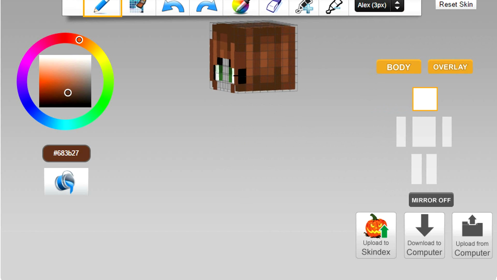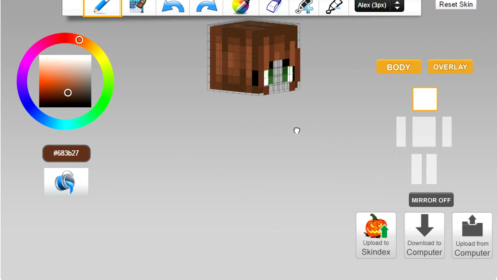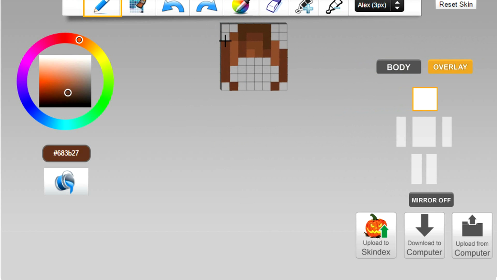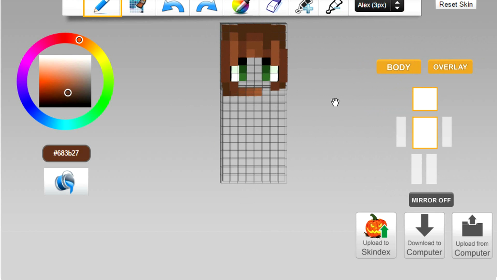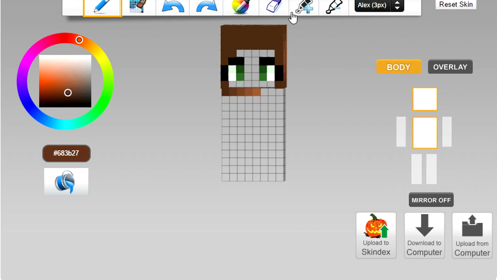I'm going to overlay it on every side except for the bottom to make it look like it's really a 3D piece of hair. And it looks really good. Now that we have the hair on the face done, we can do the hair on the body.